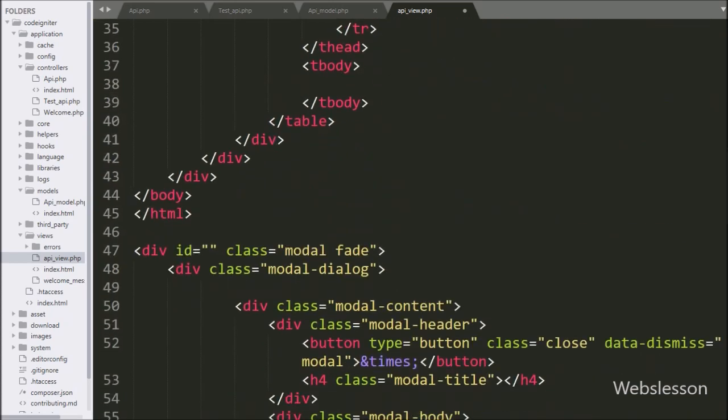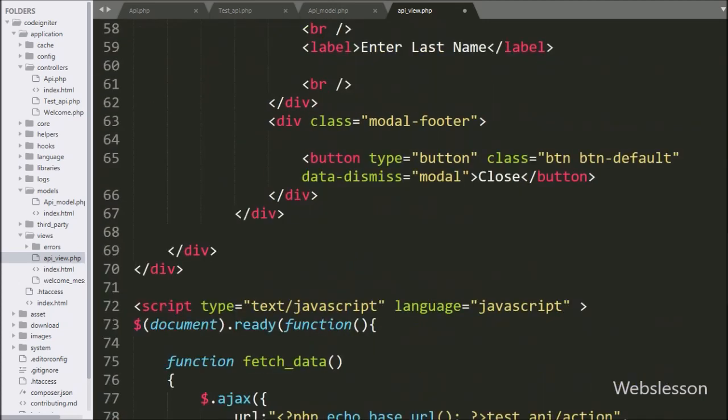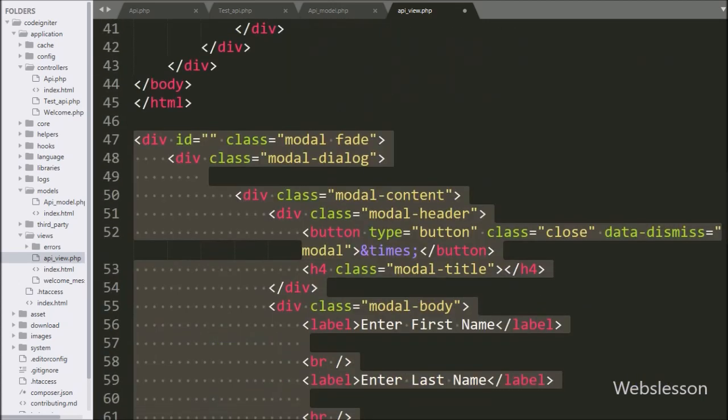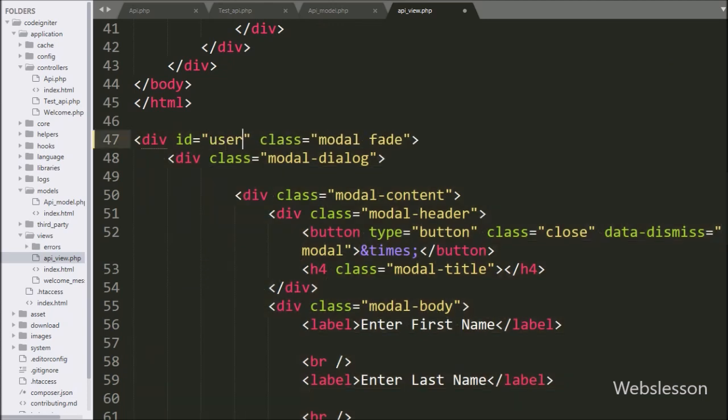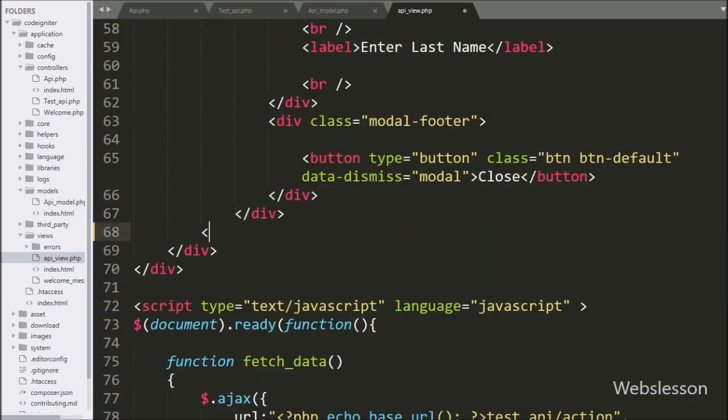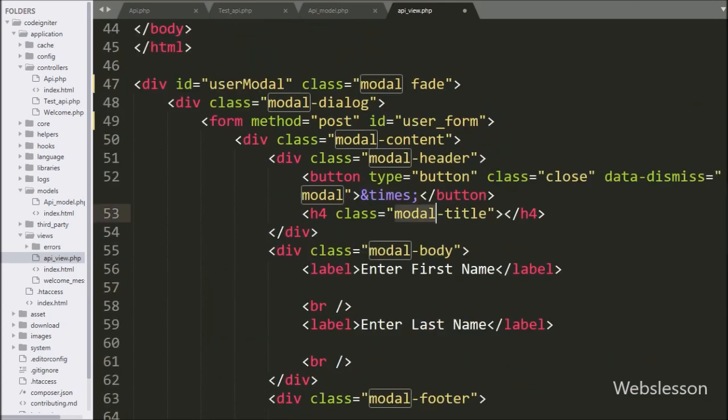Here we can see the Bootstrap modal skeleton code. We will use the Bootstrap modal for insert or update data. Here we add the ID attribute equal to user_modal. In this modal, we make an HTML form by writing a form tag with method equal to post, ID equal to user_form. In the modal title class, we write the modal title like Add User. This title will be seen in the header of the modal.